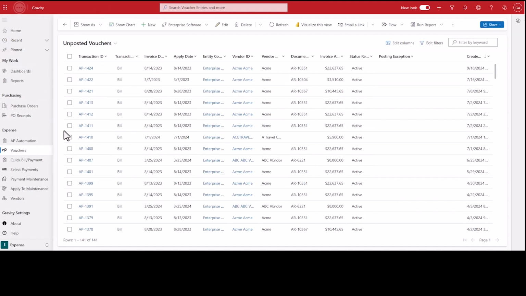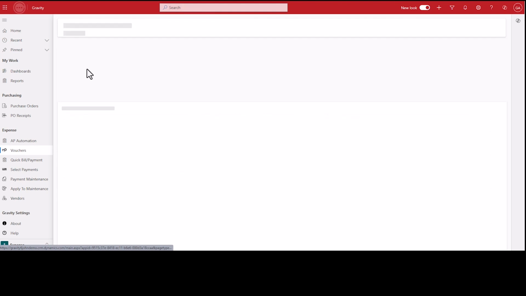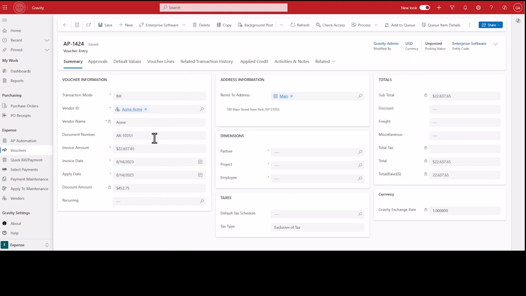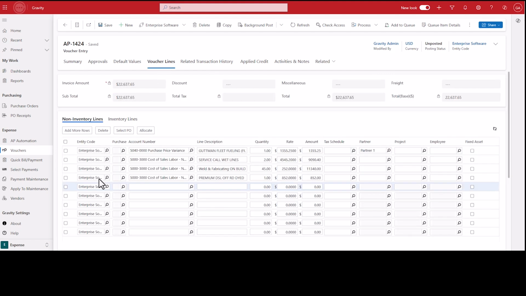And then, of course, let's just take a look at what that bill would look like. That bill coming into Gravity, that $22,000 bill with the 8/14 dates on it. We see the line items here as they were entered, the accounts as they were brought in, and so on.